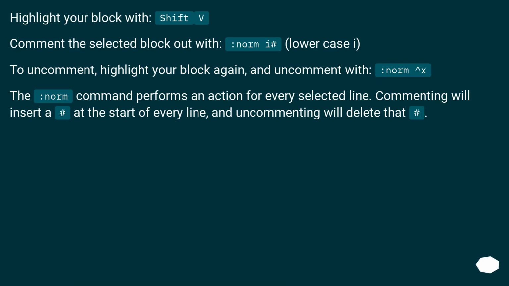Highlight your block with Shift-V. Comment the selected block out with colon norm I hash, lowercase I. To uncomment, highlight your block again, and uncomment with colon norm X. The colon norm command performs an action for every selected line. Commenting will insert a hash at the start of every line, and uncommenting will delete that hash.